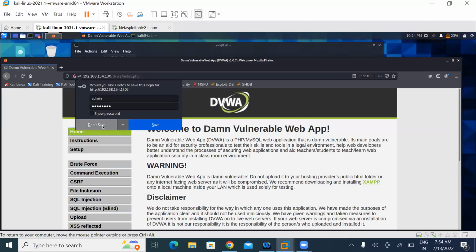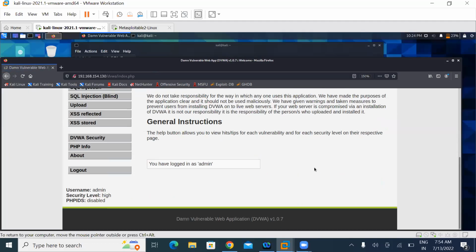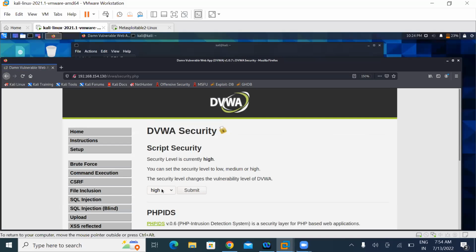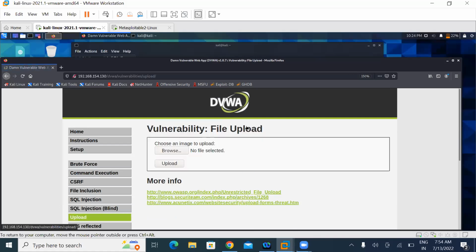Okay. As of now, the security level is high. Select DVWA Security, set it to low, and submit. Then click on File Upload. Here, try to upload one image file just like a normal user. Anyone can do it. So you logged in as an end user, uploading one image file, which will be successful.